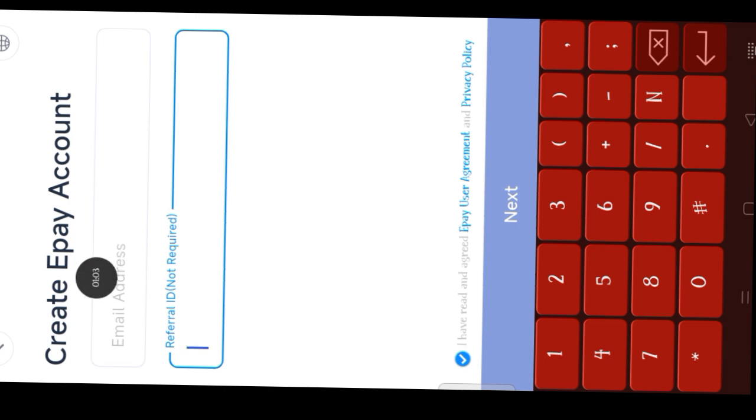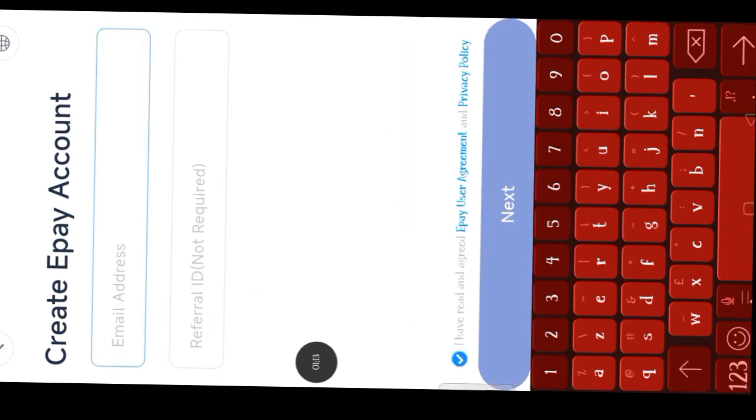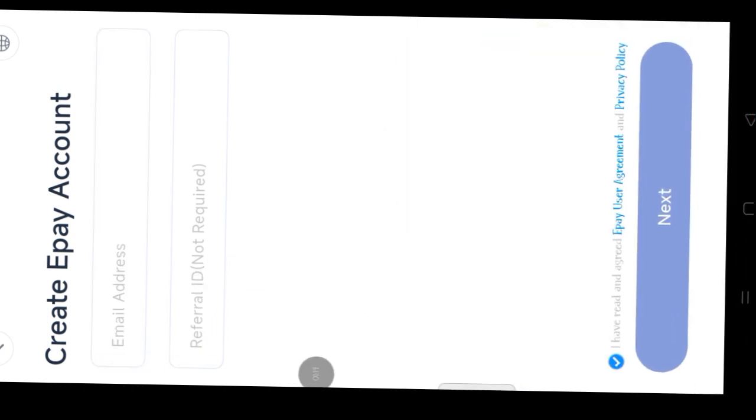Then you also need an email address up here. You just tap on it, then type your email address or even paste it if you have copied it somewhere. After that, come here. Let me untick this box. Okay, you'll get it unticked like this. So you have to tap on the circle in order to tick it, to agree with the Epay user agreement and privacy policy. Then after that, you're gonna click on next.